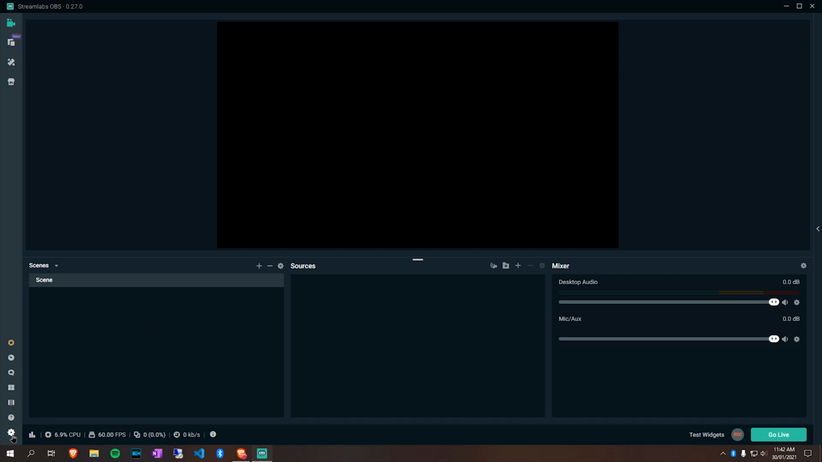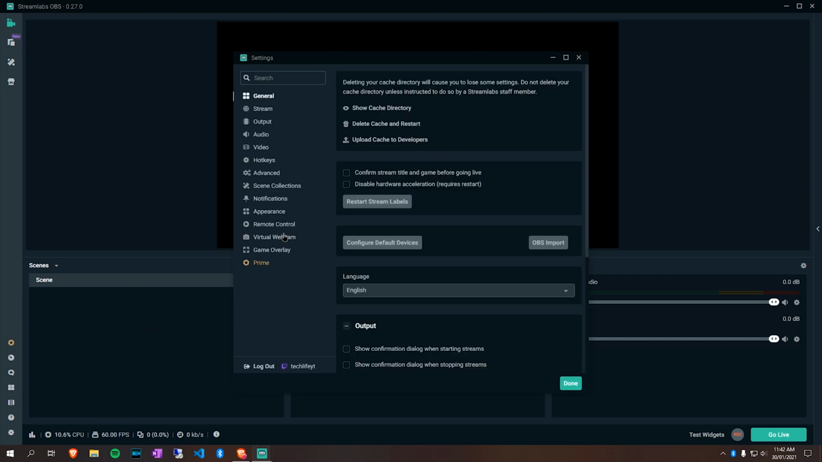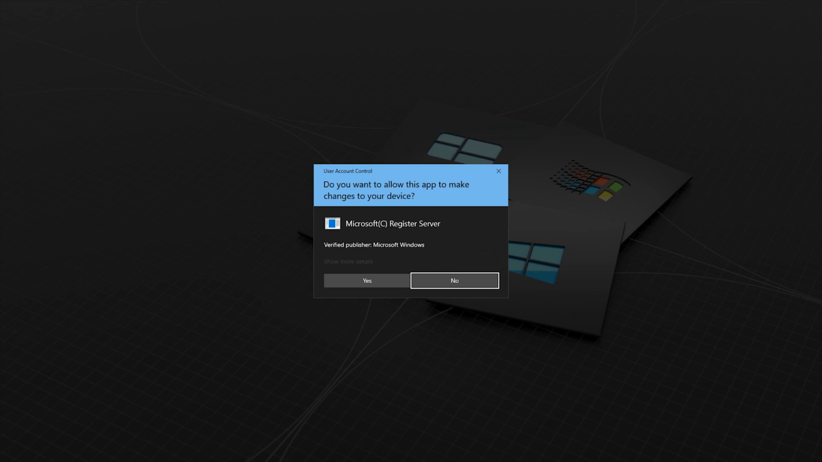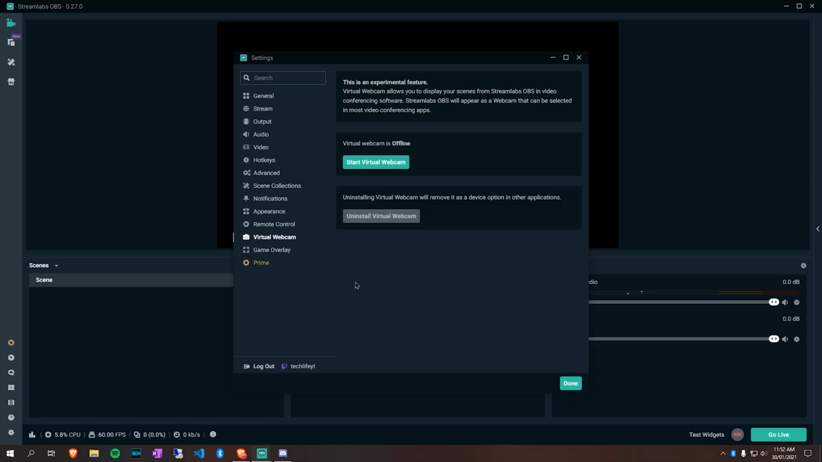So you want to head over to the settings tab, then go to virtual webcam. And since I've already installed it, it will say uninstall, but there should be a button here saying install virtual webcam. Click on that, and then you go through user account control and you click on yes to all of the prompts. And once that's done, you should see this button, start virtual webcam. Click on that, it should be running.